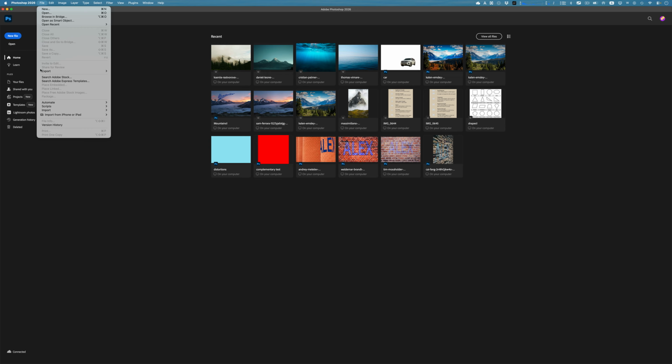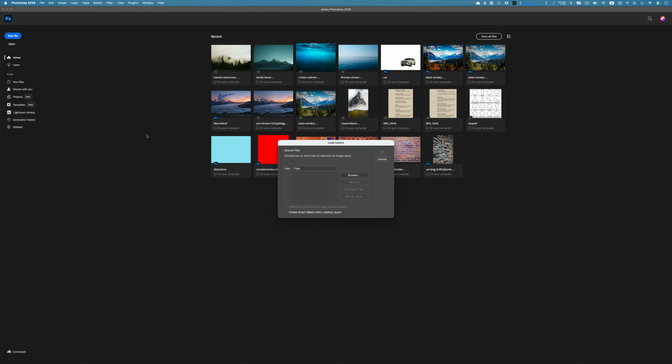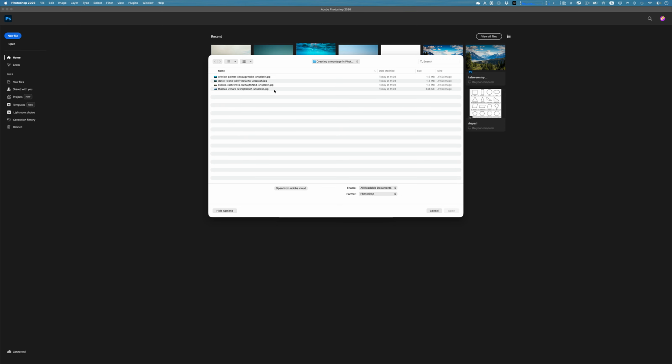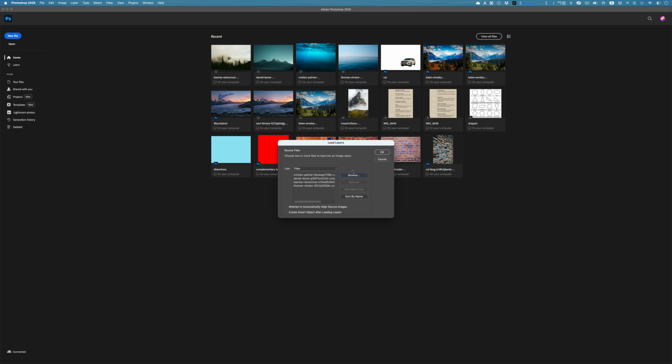So under the File menu, I'm going to go down to Scripts and Load Files into Stack. Click on that and click on Browse. I could use a folder, but I'm going to go to Files, and there's nothing open at the moment. So I could do the same thing, and you can see it says Add Open Files, but they're grayed out. So I'll click on Browse, and here they are. I'll just select them all and open.